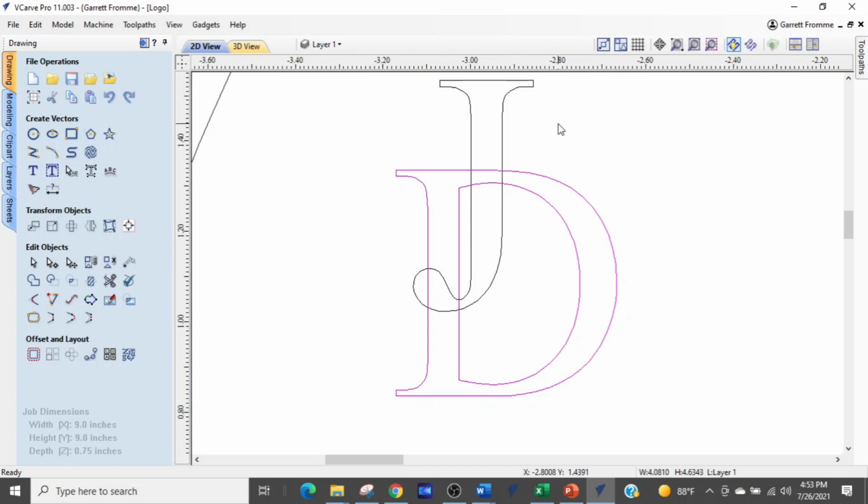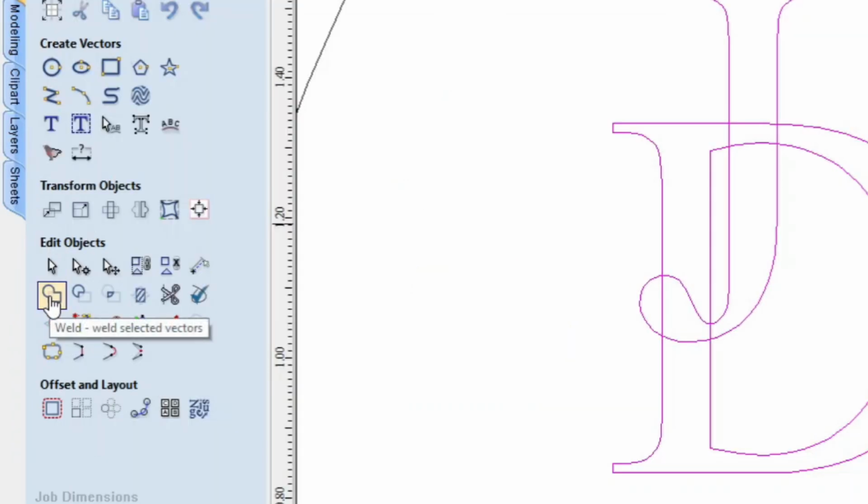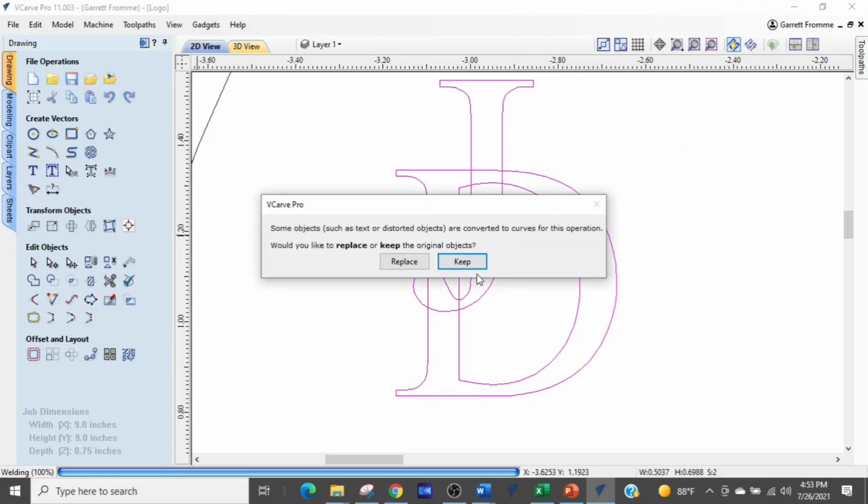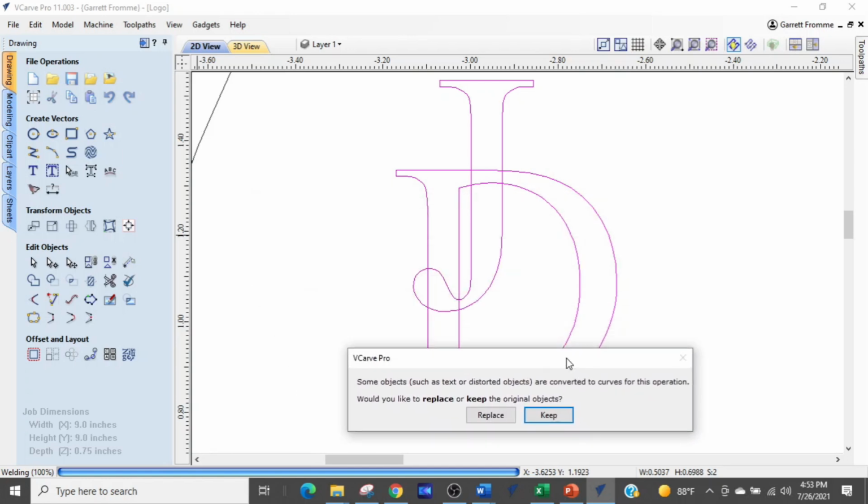So now we have a J and a D that are crossed over, and we're going to select them both by just creating a window from right to left and just touching all the lines. And now you see we have a J and D selected. We go to the edit objects area right here, and the second row, first icon, is called weld selected objects. When we hit that, we're going to get a little pop-up that asks us to replace or keep. And what that's asking is, we are creating new vectors that are going to match the J and the D. And we're going to weld them. They're going to turn into lines that will no longer be letters. You'll see what happens in a minute.